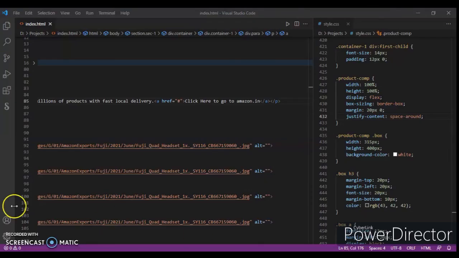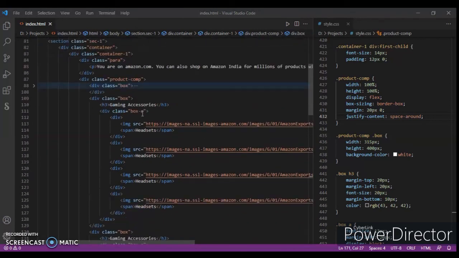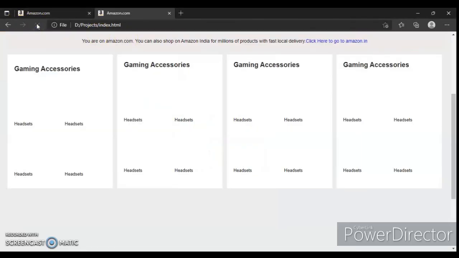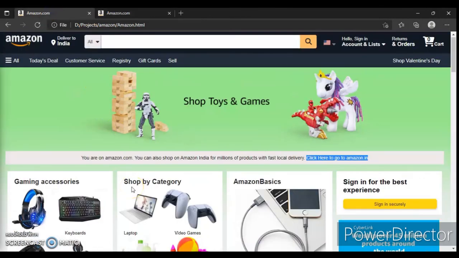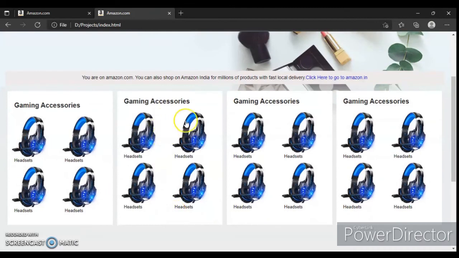Now copy and paste this section. So I have copied and pasted this section four times. Now let's check this out on the website. So here it is, looking like this. But in the next video we will design this section.